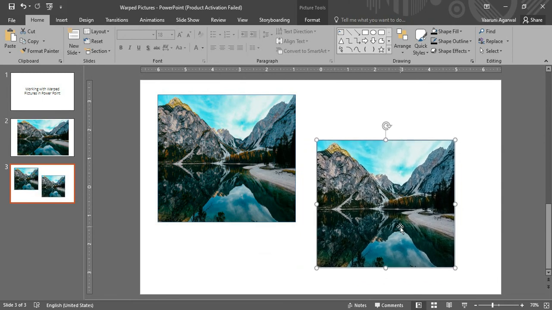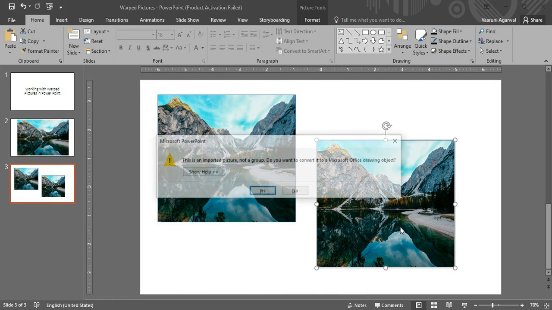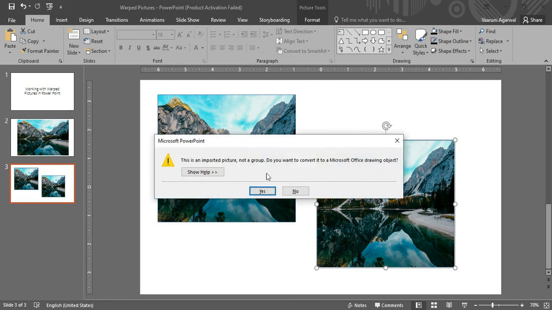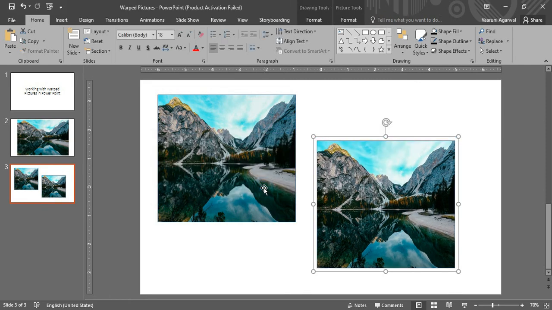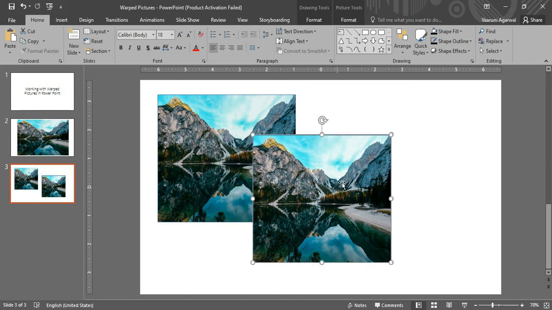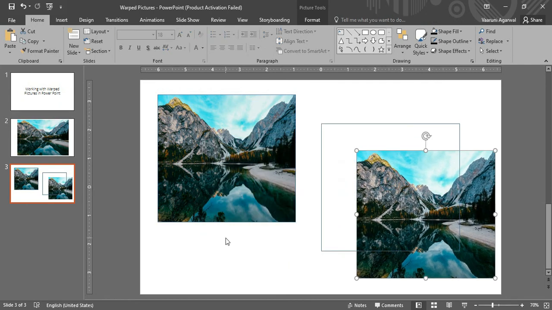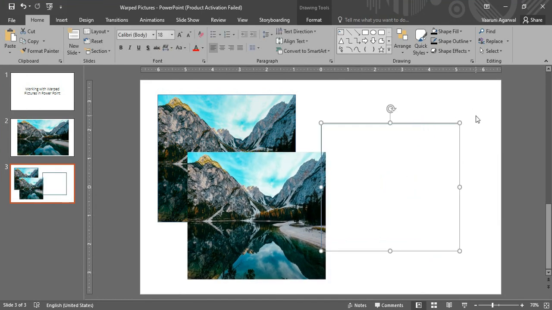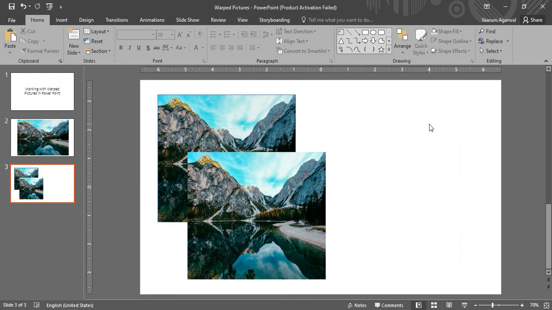Now we are going to ungroup it, because a metafile of this image is created that has a group of the shape and the image one over the other. The shortcut for this purpose is Control Shift G. You press it once, then there is a dialog box. You need to click on yes. Again you need to press the same shortcut, Control Shift G, and once you do that, you can see the image and the rectangle have been split into two different things. This is the image, this is the rectangle. Let's delete the rectangle.